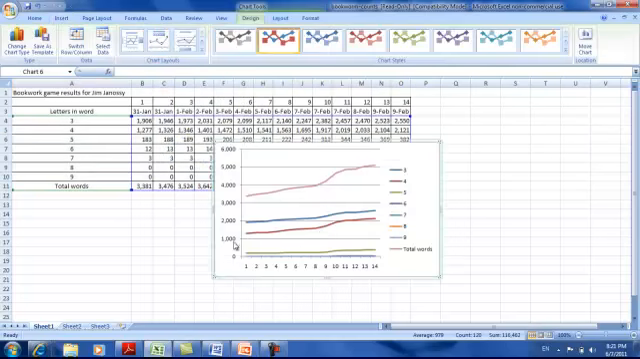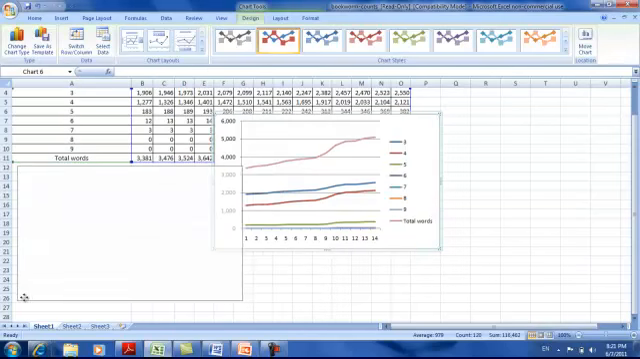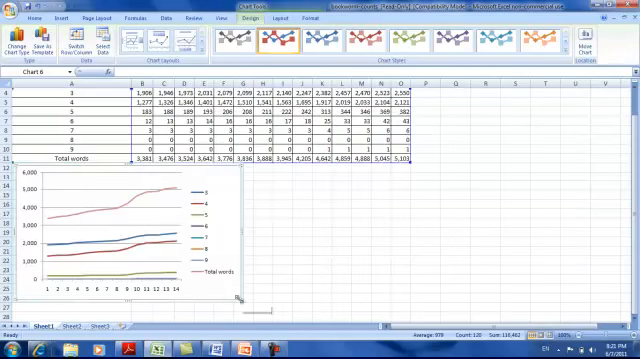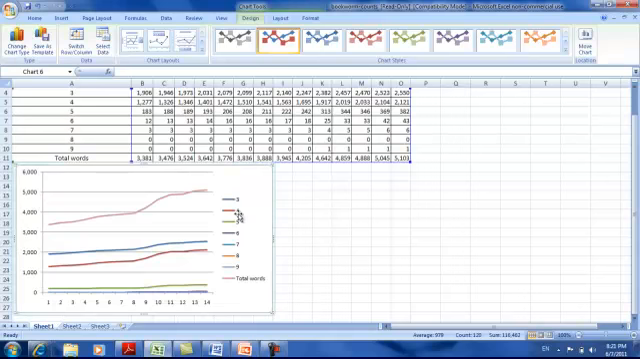After clicking on that, the graph is going to show up. Drag it to the bottom of your screen, and it's going to display all your information in a graph. Here on the right side, you can see the different letters in different colors, and the pink is going to represent the total words.